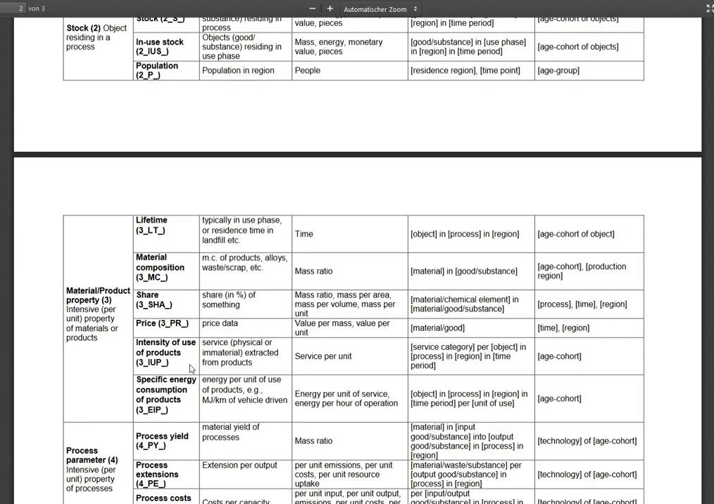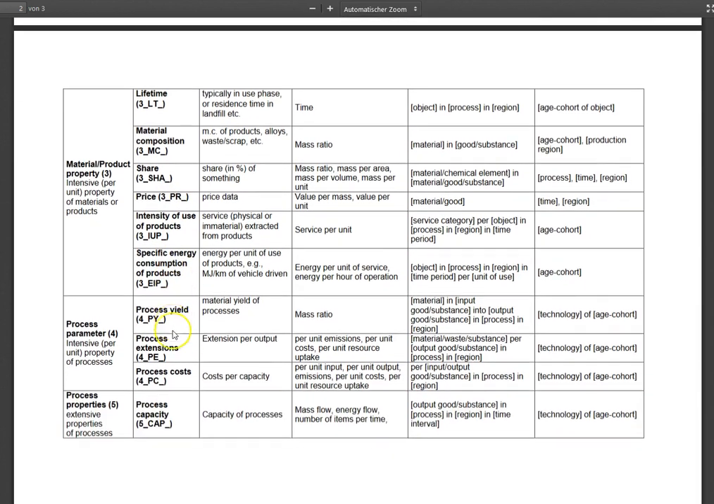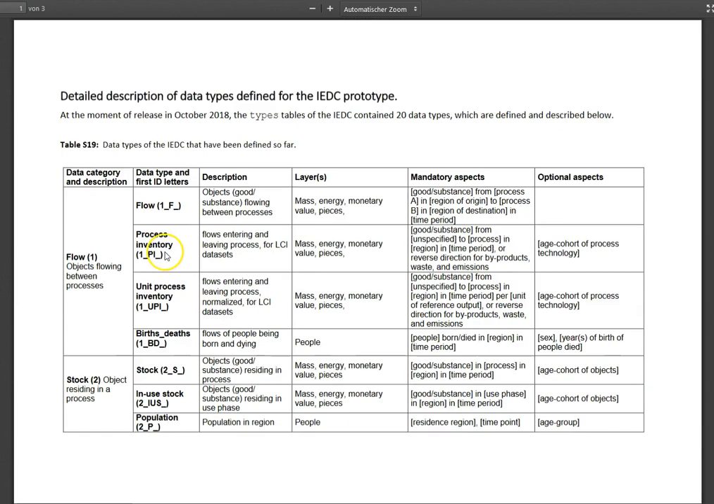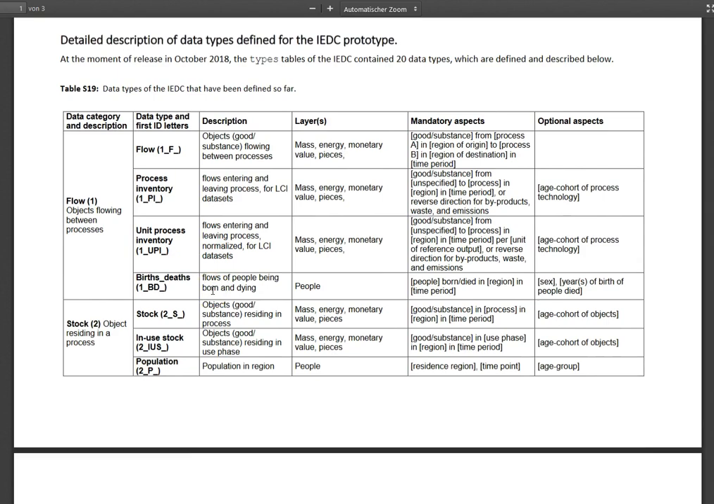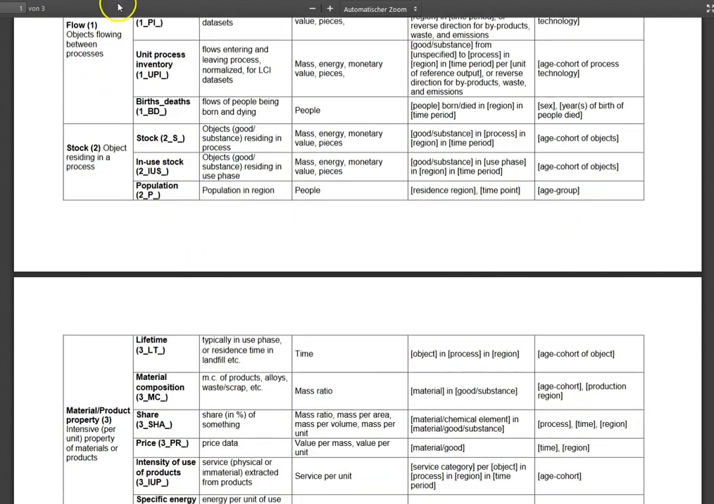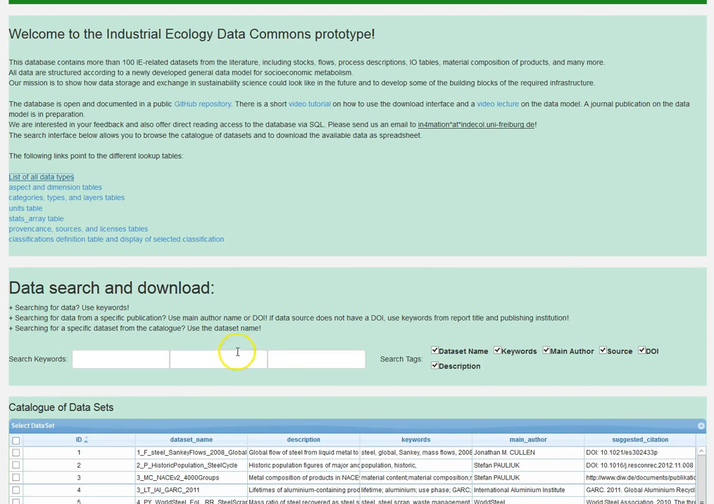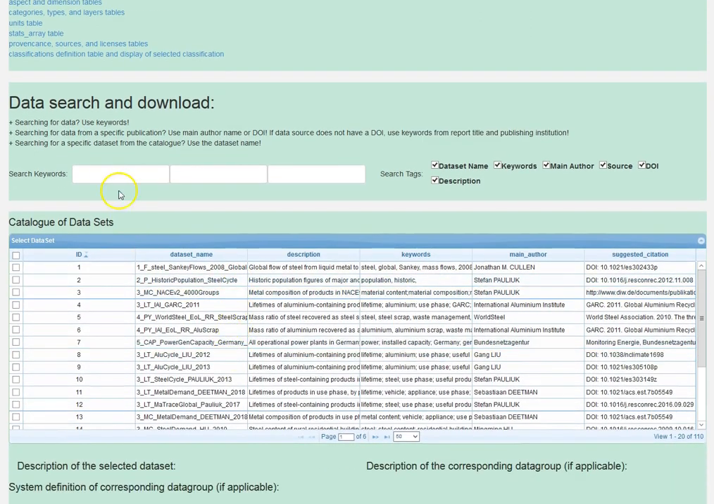And all the data that are entered in the Industrial Ecology Data Commons will need to be matched to one of those data types. If it doesn't work, we will have to debate whether a new data type needs to be created. All the data we have used so far fit to one of these data types. When you now have this background information, you can start looking for data.